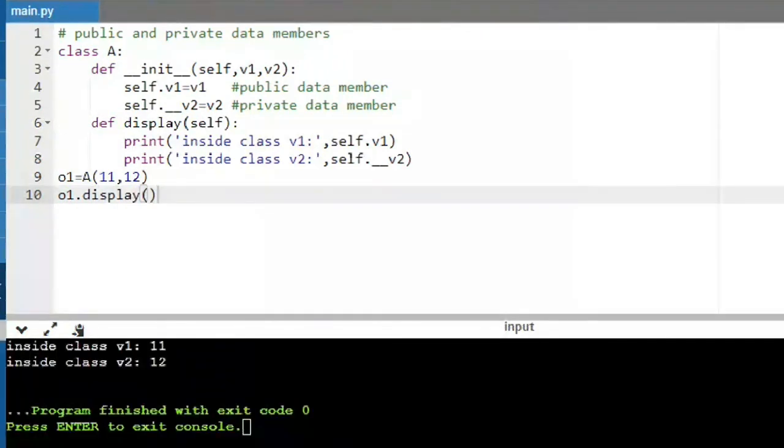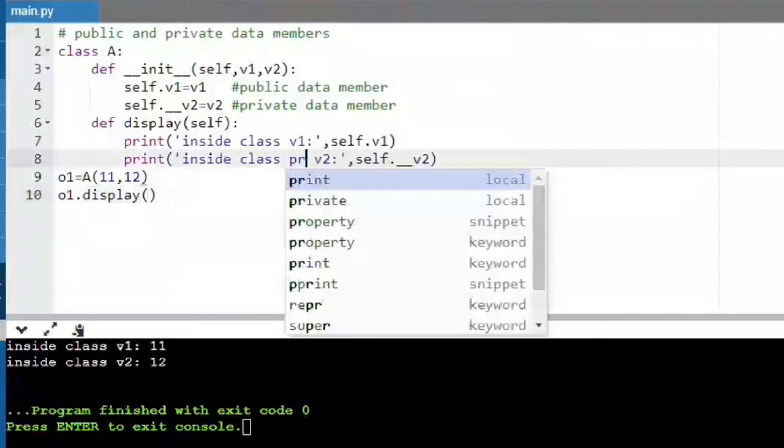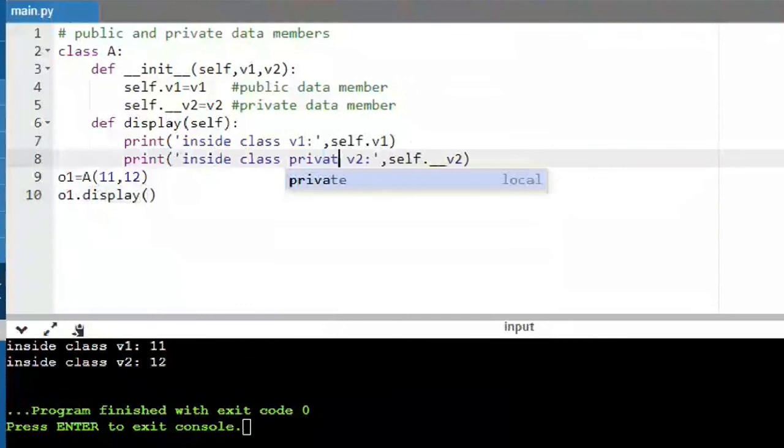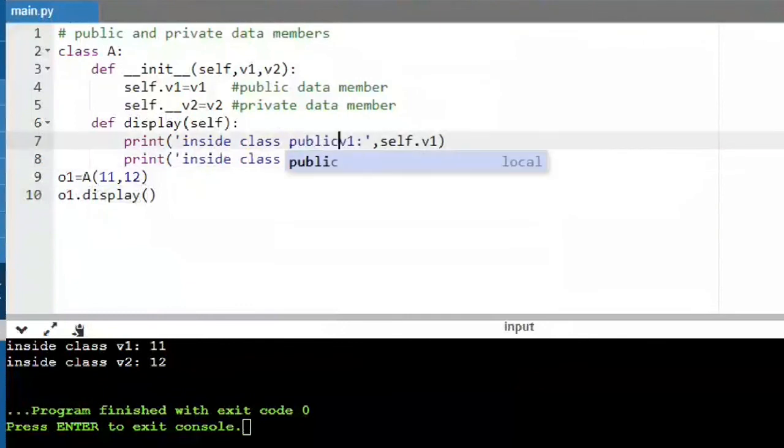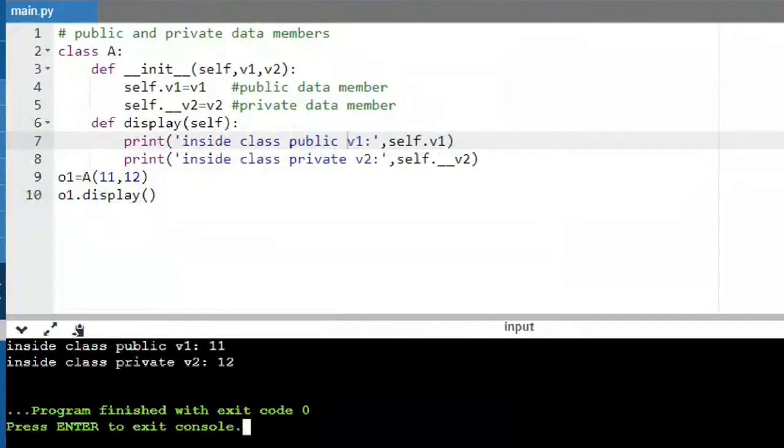Within the class there is no problem. I was able to access the value of v1 and also I'm able to access the value of v2. There is no problem. So this is inside class, so we'll say private member. I'll say inside class private v2 and this is public. Fine. So I'm able to get the answer from within the class.